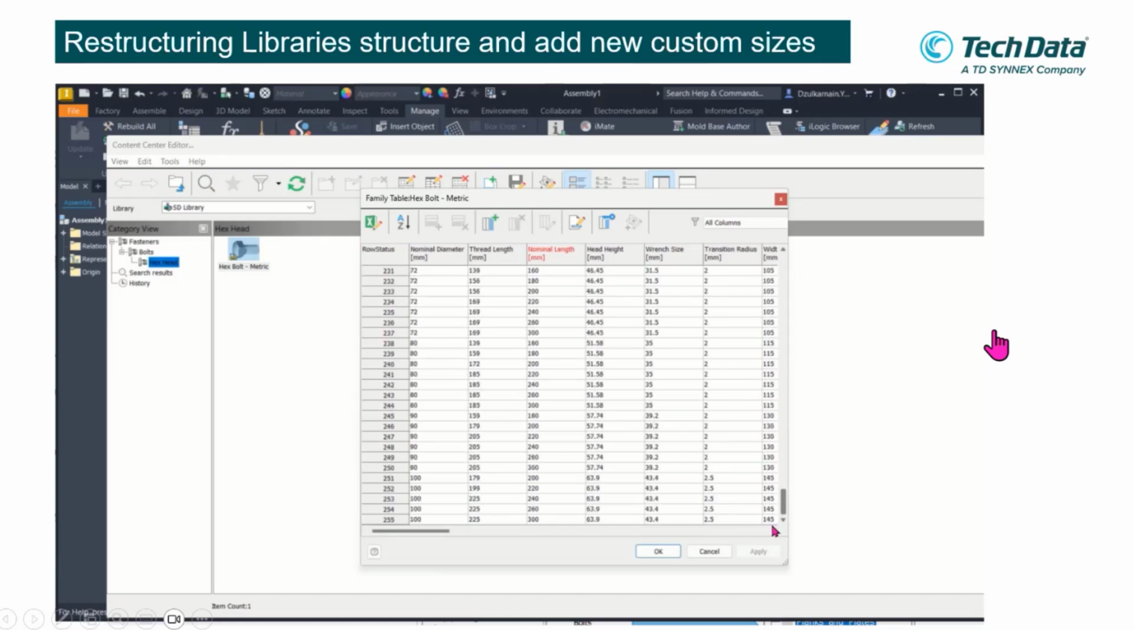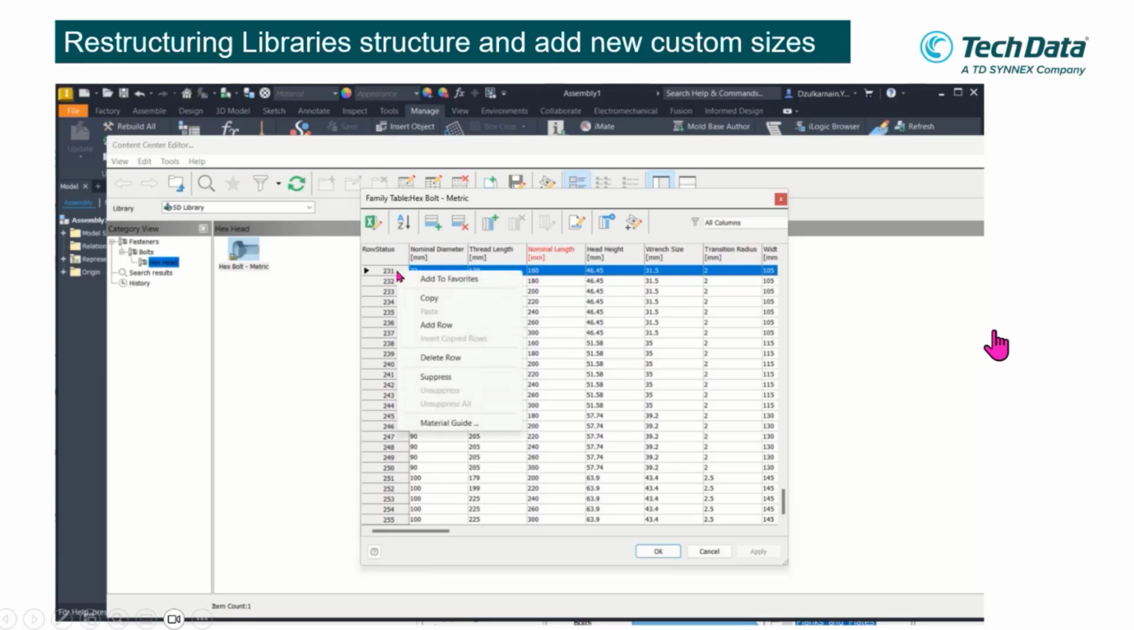And then under our family tables, let's just go down and see. This part itself already has 200 plus variations, 255 in this case. Let's say we just want to add a new one. Let's say nominal diameter 72. Nominal length is maxed out at 160 and 180. So now I want to create the same component, diameter 72, but with a nominal length of 170.